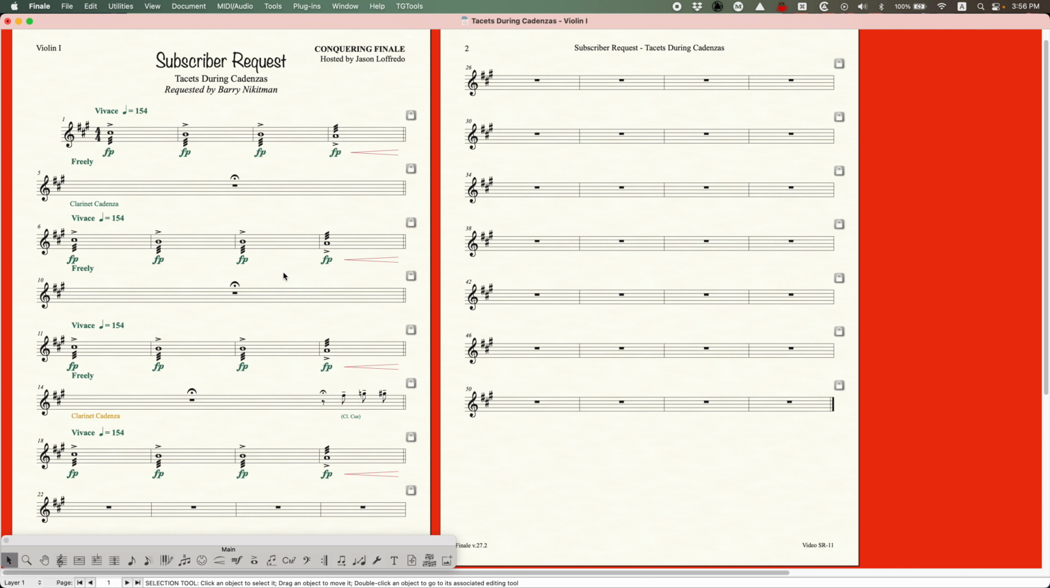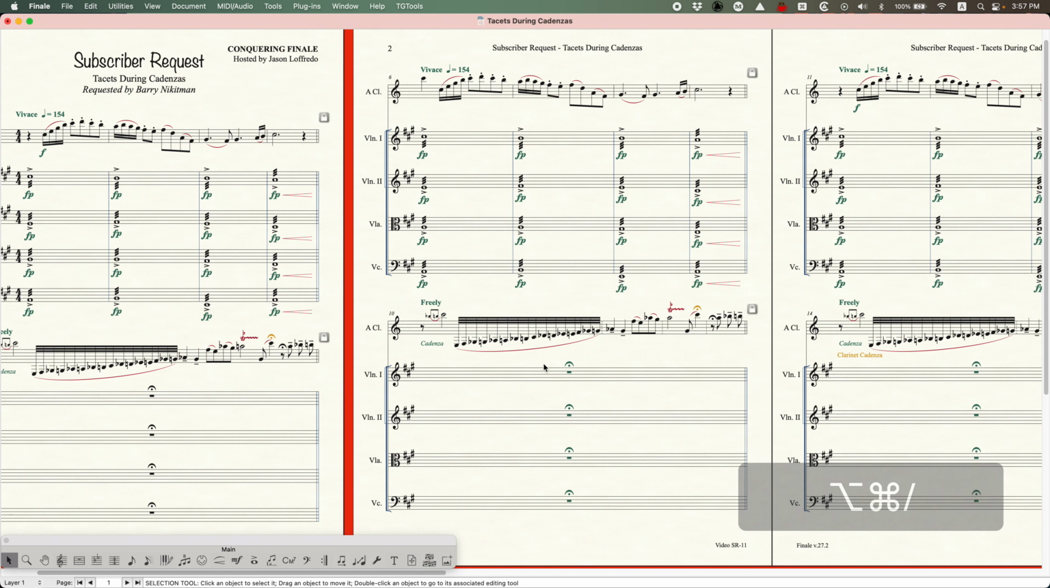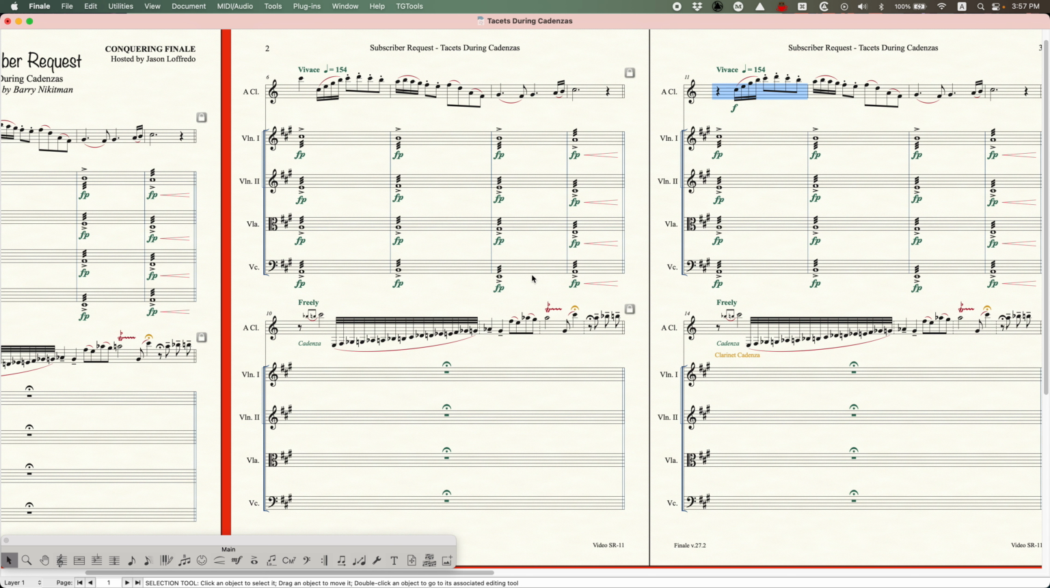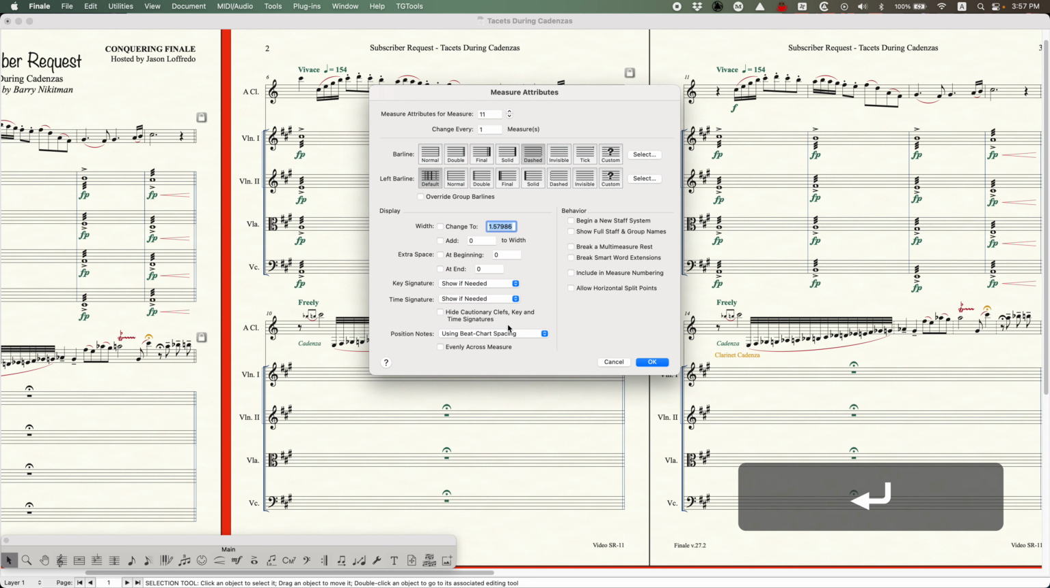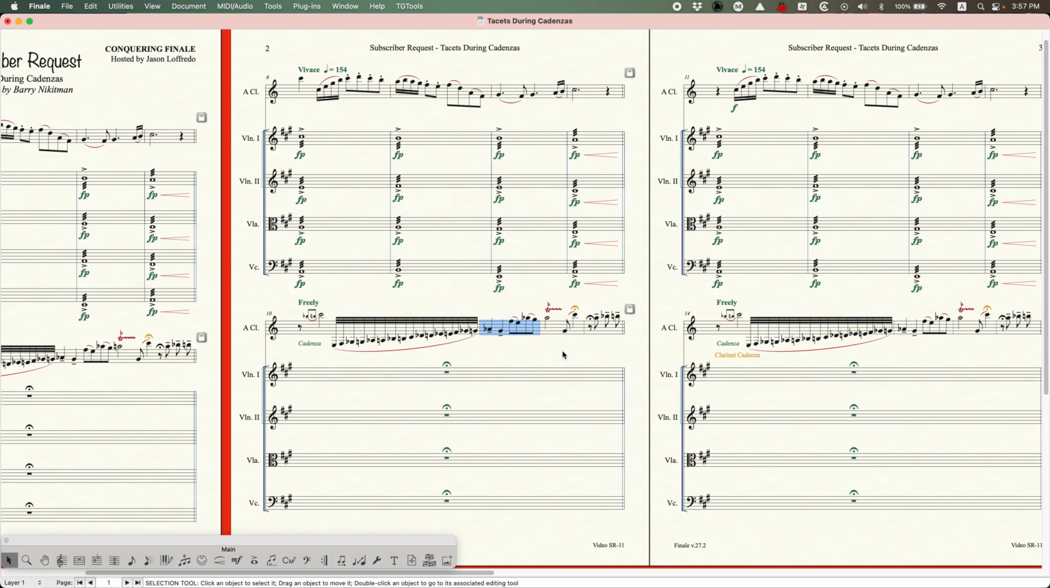One other thing I might want to point out is that you'll notice that my measure numbers are going from 10 to 11 here, even though this is actually four different measures, 10, 11, 12, 13. What I did ahead of time to set this up is go into the measure attributes for these measures. In measure 10, you have include in measure numbering, but for measures 11, 12, and 13, I've unchecked the option for include in measure numbering, right?